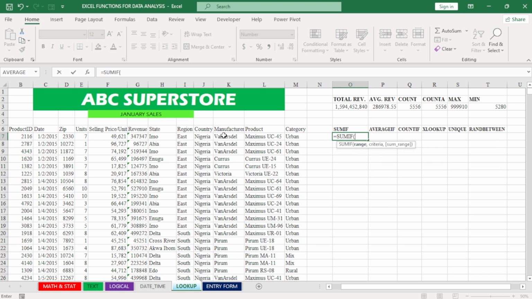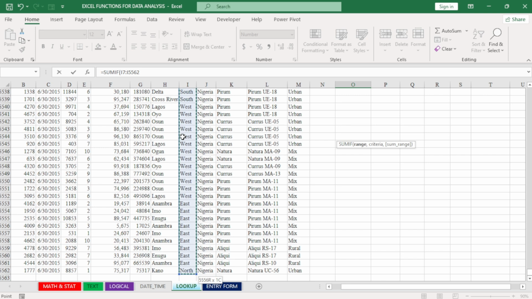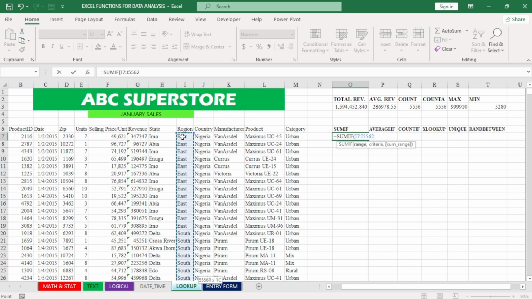What range are we summing? That is the region. We hold control, hold shift, down arrow to select the entire range, control backspace to return where we are, and we put comma. What is our criteria in this range? What do we want Excel to calculate for us? We want it to calculate east. We are looking for the total revenue from the east region, and then we put that, we hit comma.